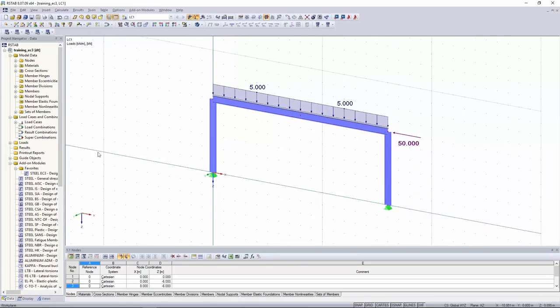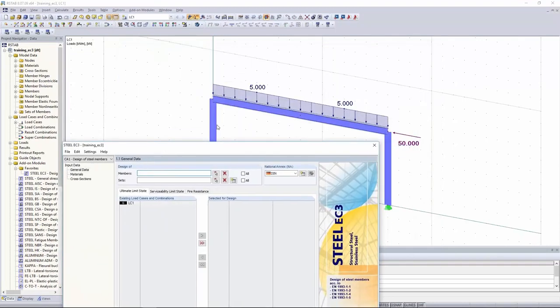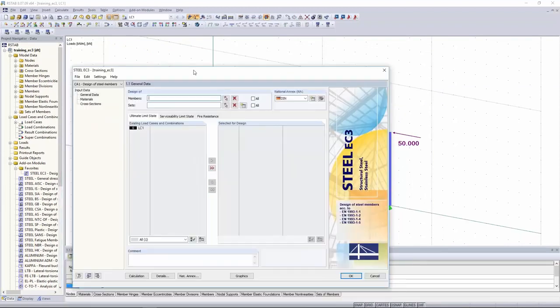Because some of you might see this module EC3 for the first time, we're going to start with just a basic design according to Eurocode 3, and then we want to do an upgrade to warping torsion and plasticity later in this presentation.